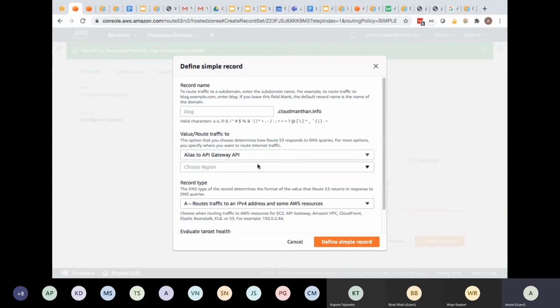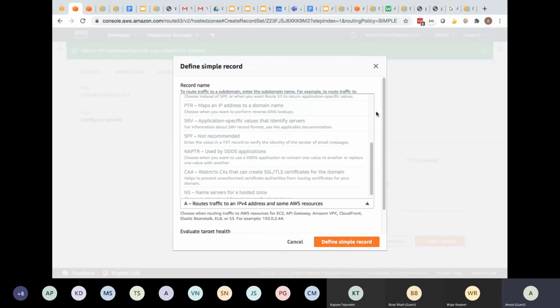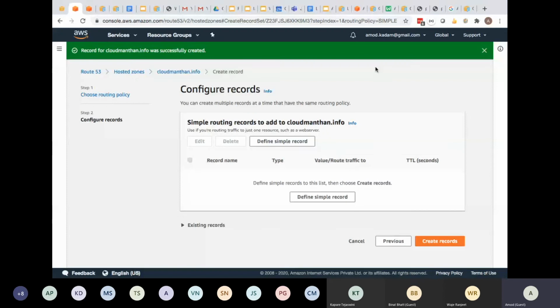You can also use this to point it to various records. Like you can point it to Route 53. You can point it to API Gateway. You can point it to ALB. You can point it to your Elastic Beanstalk domain name, and so on. So you can point it to many elements.